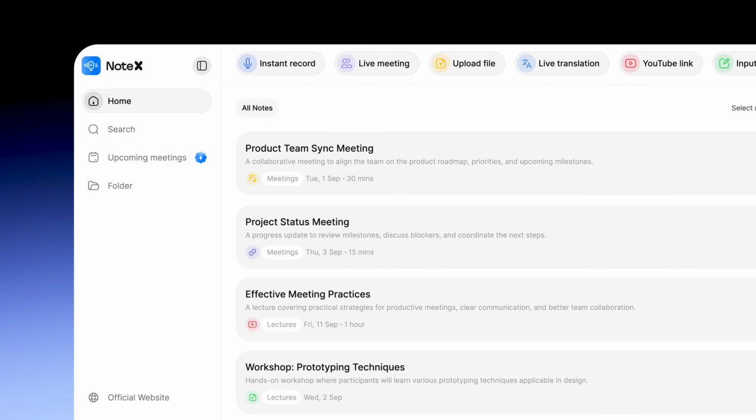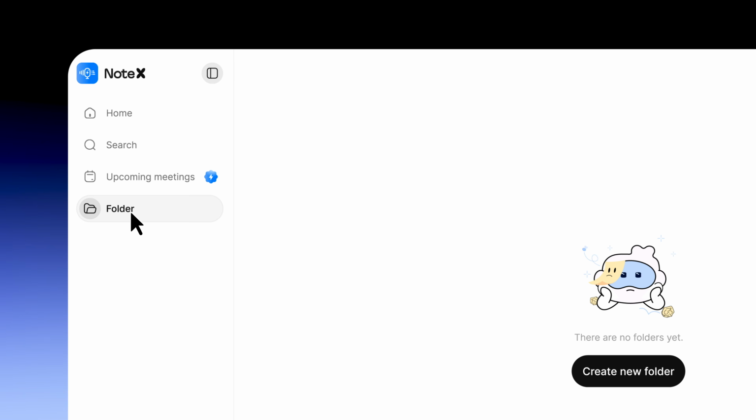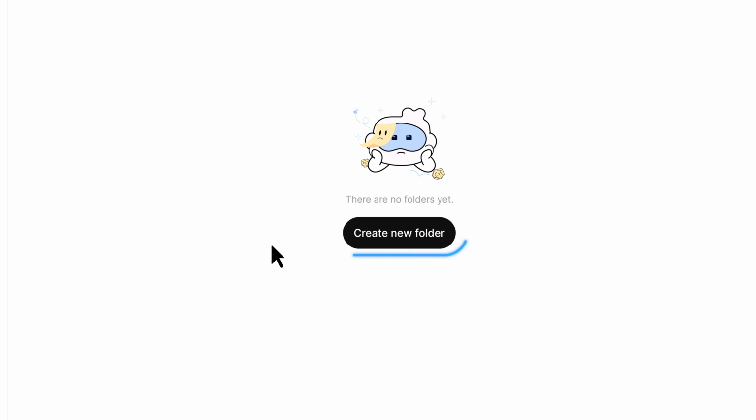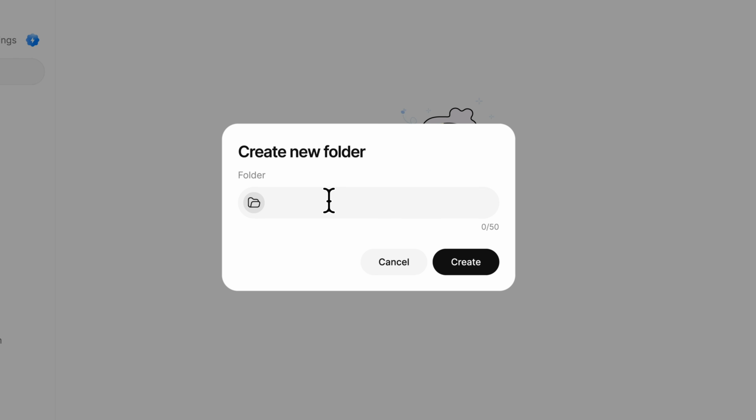From the home screen, click Folder in the sidebar. To create a new folder, click Create New Folder, enter a folder name, then click Create.